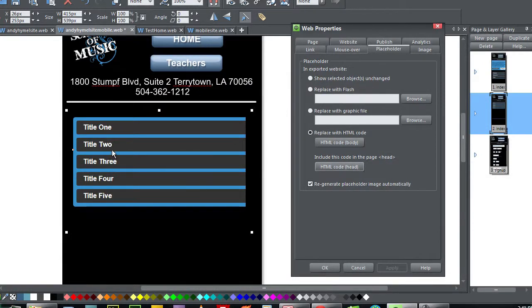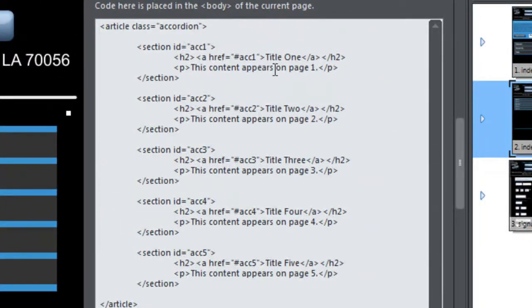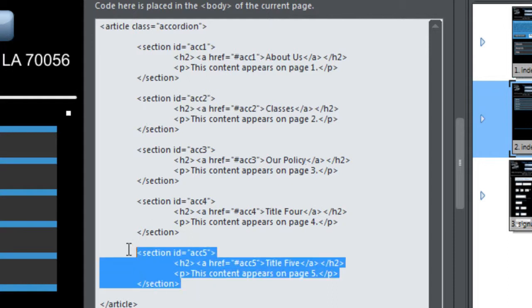Okay. Now, I don't like this to be title 1, title 2, title 3, title 4, title 5. That's in the HTML. So right here, as you can see, title 1, title 2, title 3, title 4, title 5. And I believe here I put about us. And here I put, I can't remember, but I'm just gonna put teachers. No, I'm gonna put classes. And here I'm going to put our policy. Okay, and since I only need 3, I don't need all of these. I'm gonna delete the other 2.